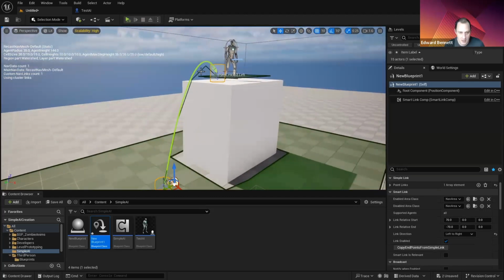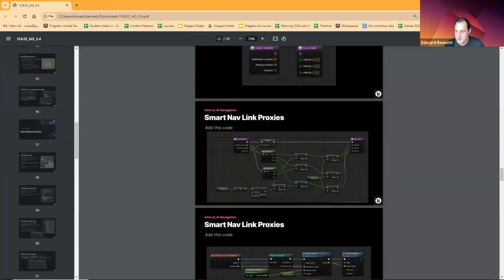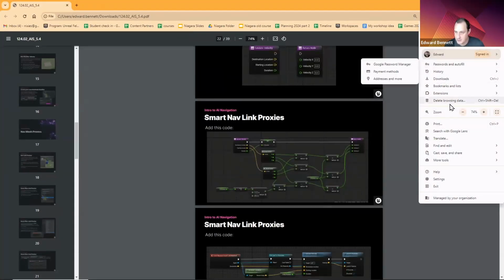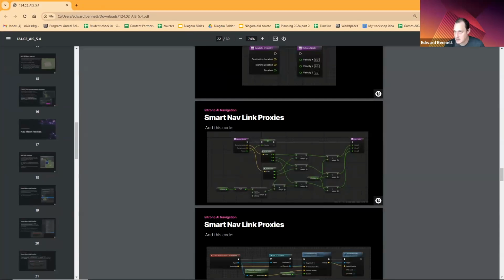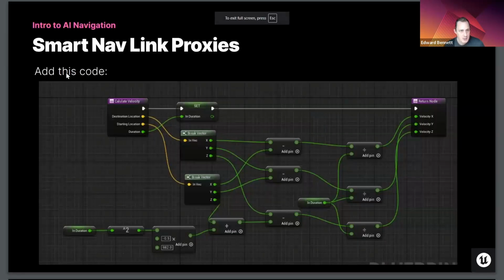This gets a lot harder when you want to get them to jump up this section here. Now, I'm not going to build this, but I will show it on the screen and I'll make these slides available in the chat. So I'm just going to present. This is called a smart nav link proxy, and this is the code that I usually use.